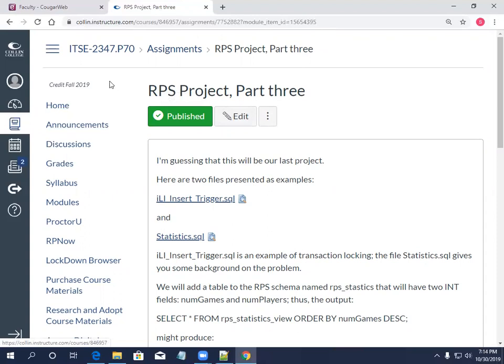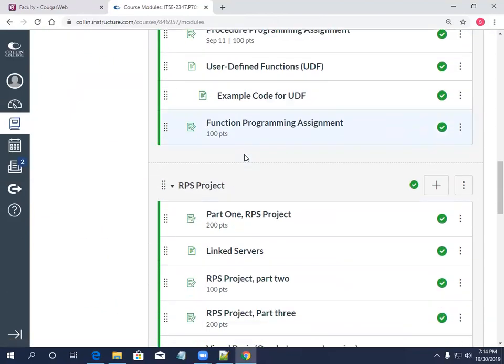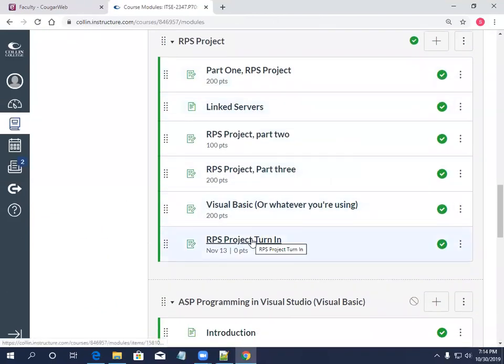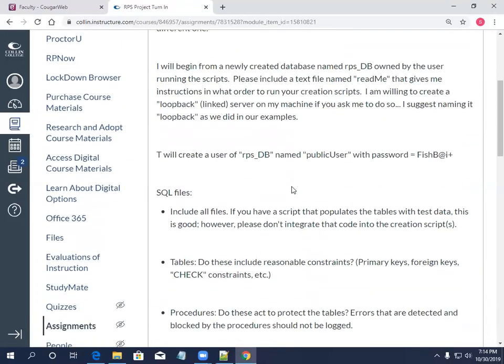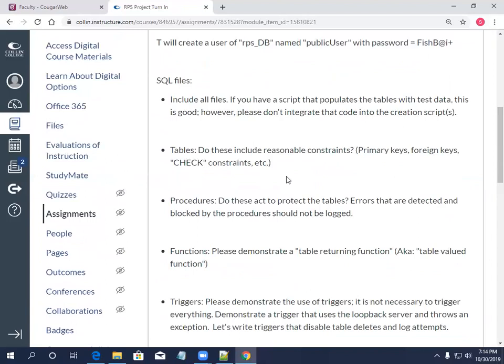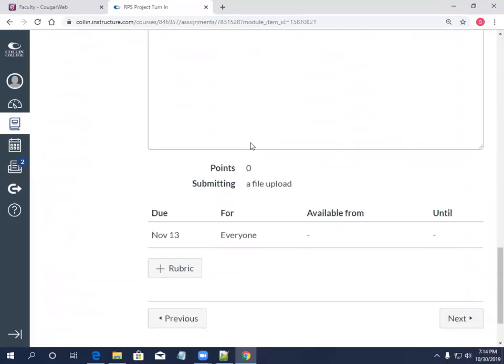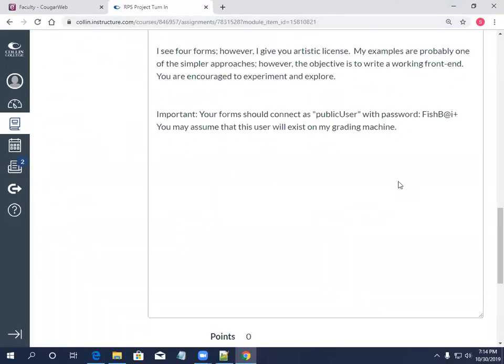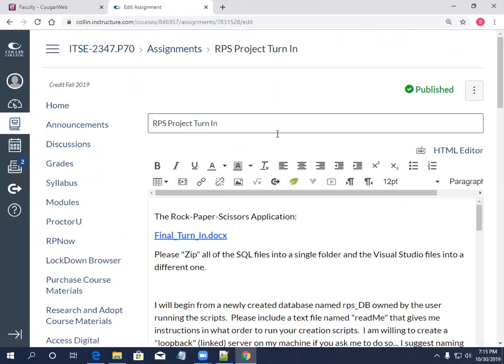Let me go. Okay, so this is the last one. So this is the final turn in, and I didn't put any points on this. So this is what I'm looking for at the end. So I think I'm just going to probably get rid of the other one. Why did I put points 0? You mean the Visual Basic one? Because this is the Visual Basic one. Well, this is the final project.